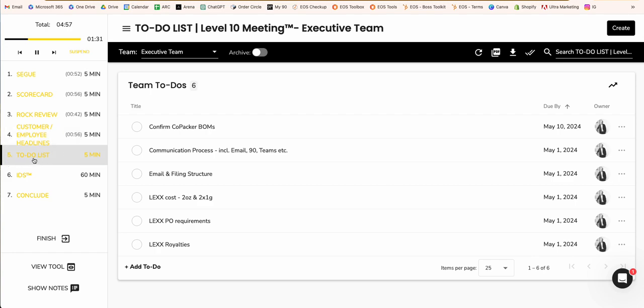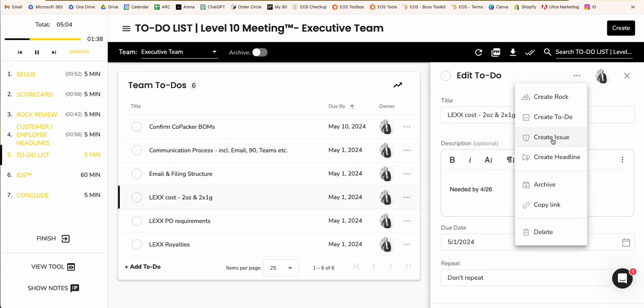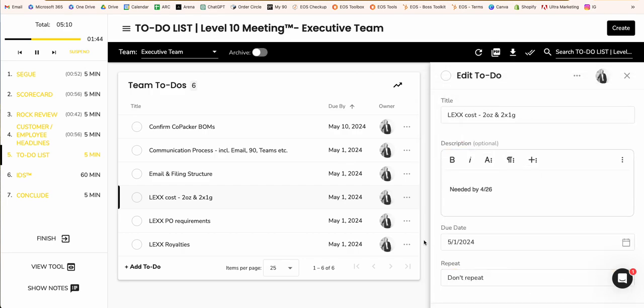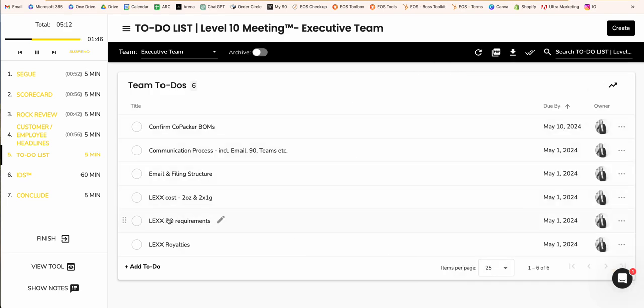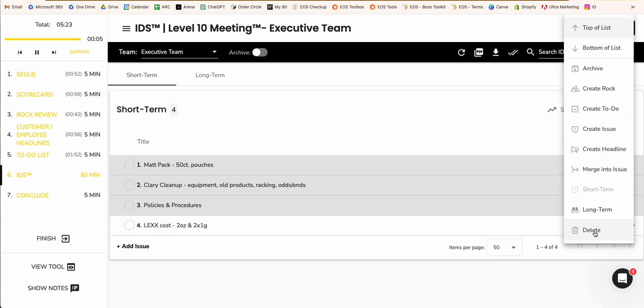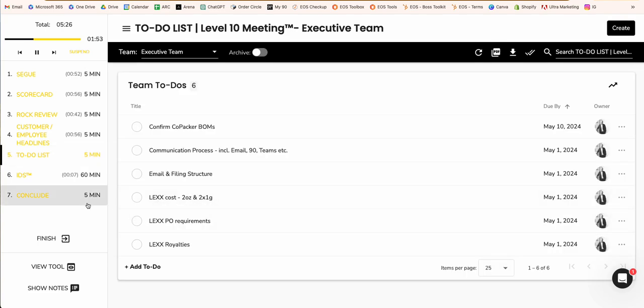And then to-do list. If something's not done on this to-do list, you can literally click on it and say, okay, hey, I didn't get this done. I might need to create an issue about it, okay? If you create an issue about it from here, it still stays in your to-do, but now it becomes part of the issue as well. So I'm just going to delete this. I can click on the right hand ellipse thing and delete it. It still stays in my to-do.